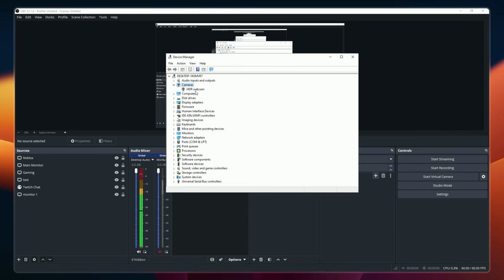Next, find and double-click on Sound, Video, and Game Controllers. Make sure all your devices are showing up here as detected. This section is crucial because capture cards often appear here as video and audio devices. And if something's missing or showing an error icon, that's likely the source of your problem in OBS.